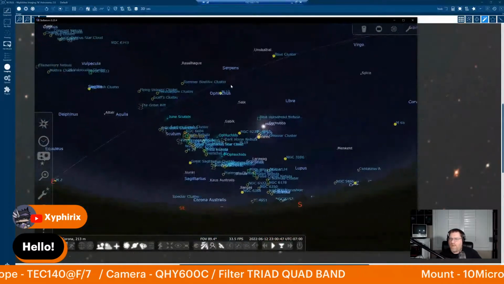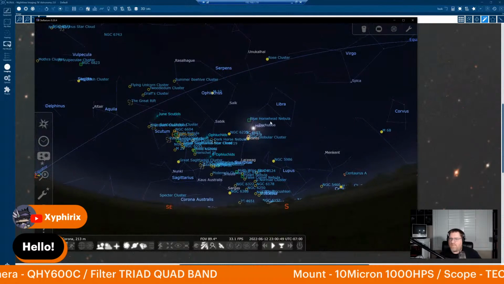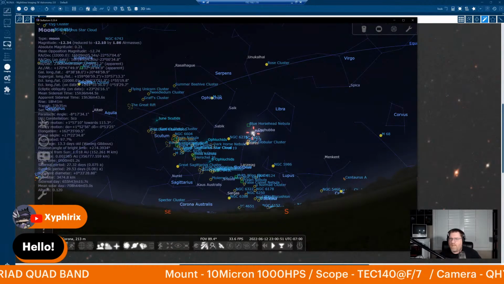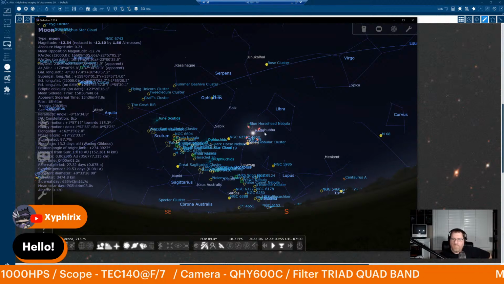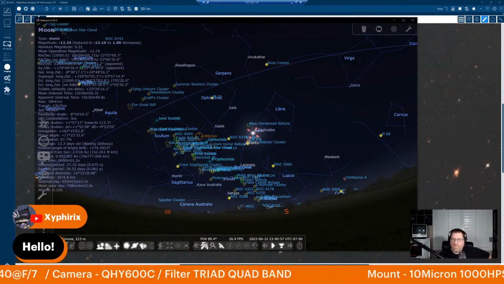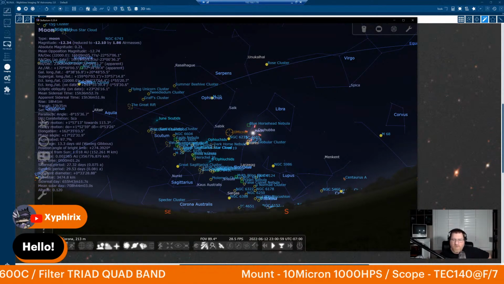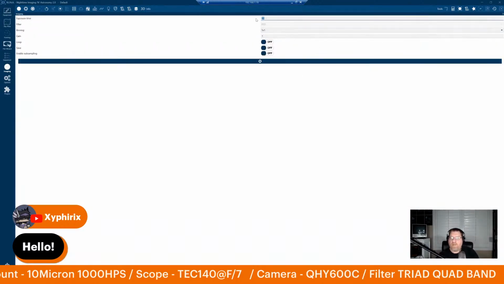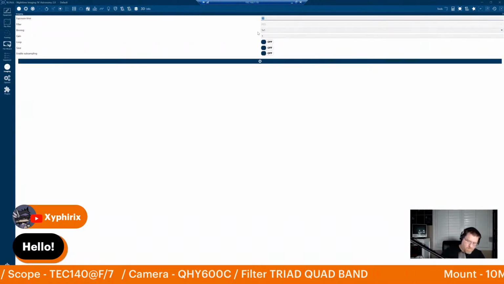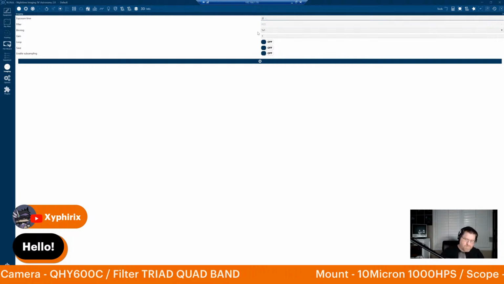We could look at the moon really quick, I suppose, just because it's up. Go to the moon. I'm not really excited about looking at the moon. Who cares about the moon? We see the moon every day. But let me try like 0.05 exposure.